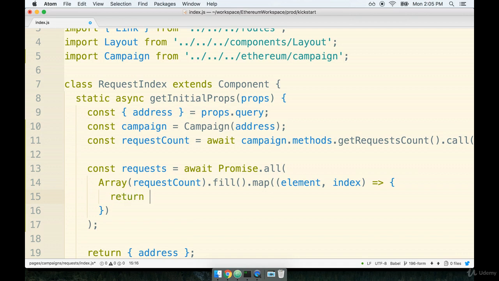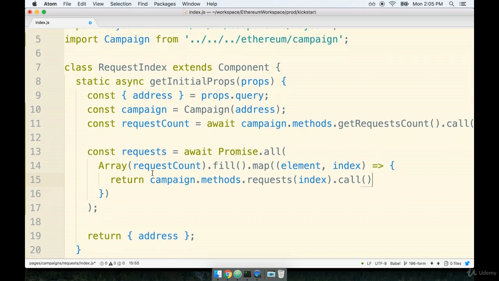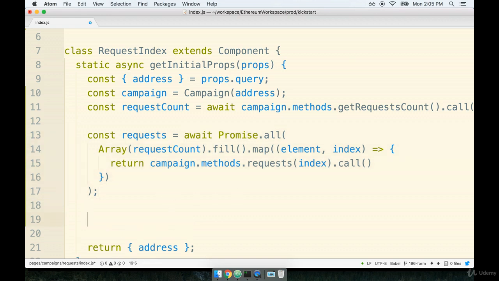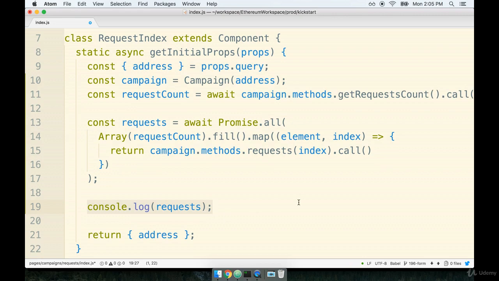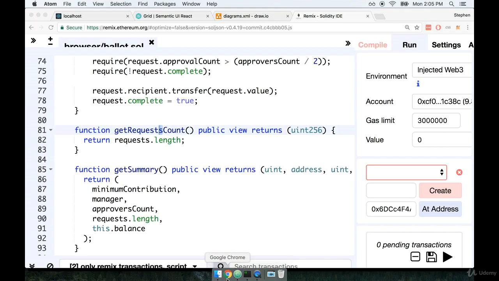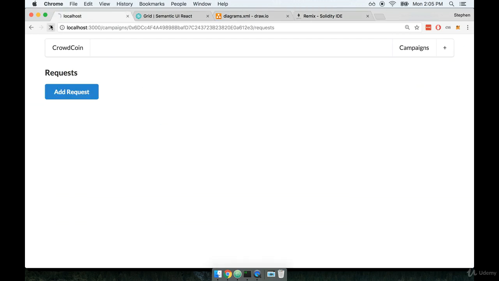and we'll say return campaign.methods.requests(index).call, like so. All right, so we'll talk about exactly what this whole block of code right here does in just a second, but before we do, let's attempt to console log out this requests thing. I just want to console log it and see what happens. All right, so I'm going to console log requests. I'm going to save the file, and we'll go back over to the browser, and we're going to refresh the page. All right, so back over here, I'll refresh the page.